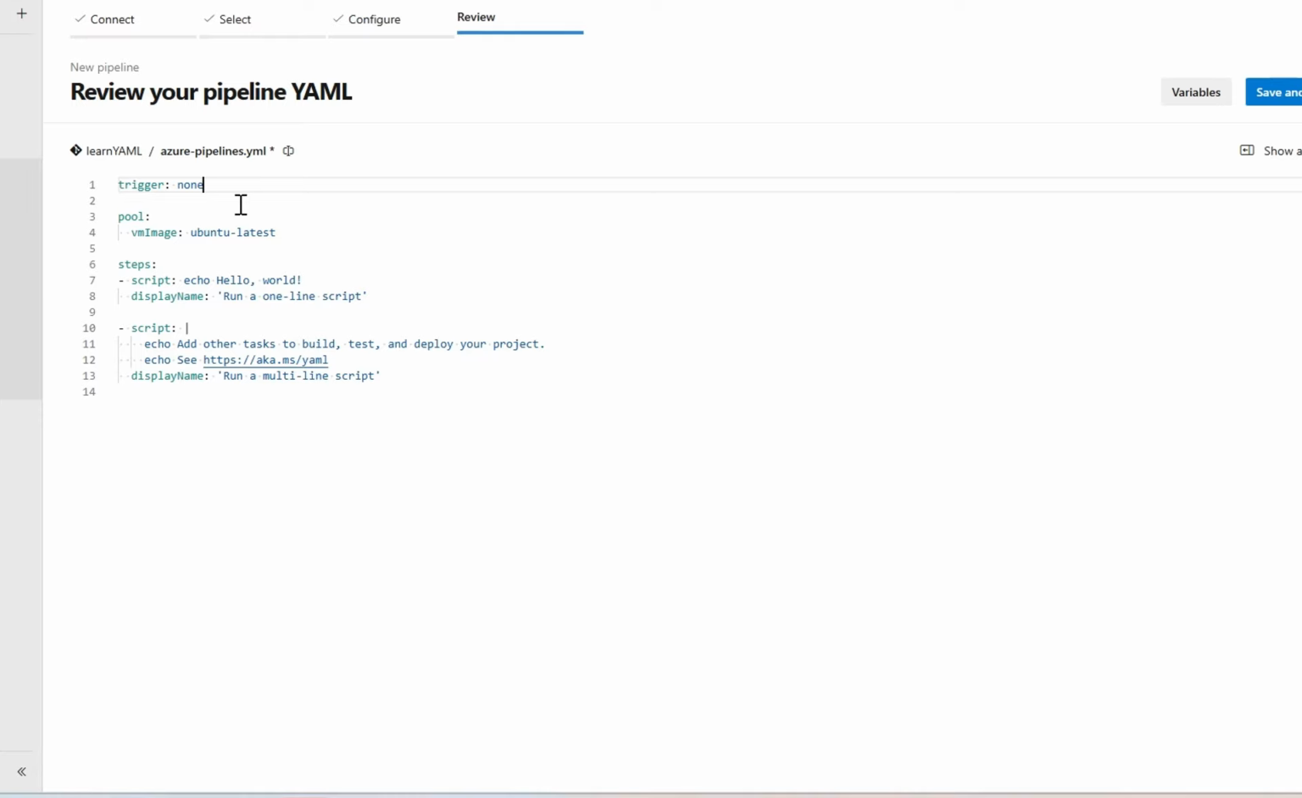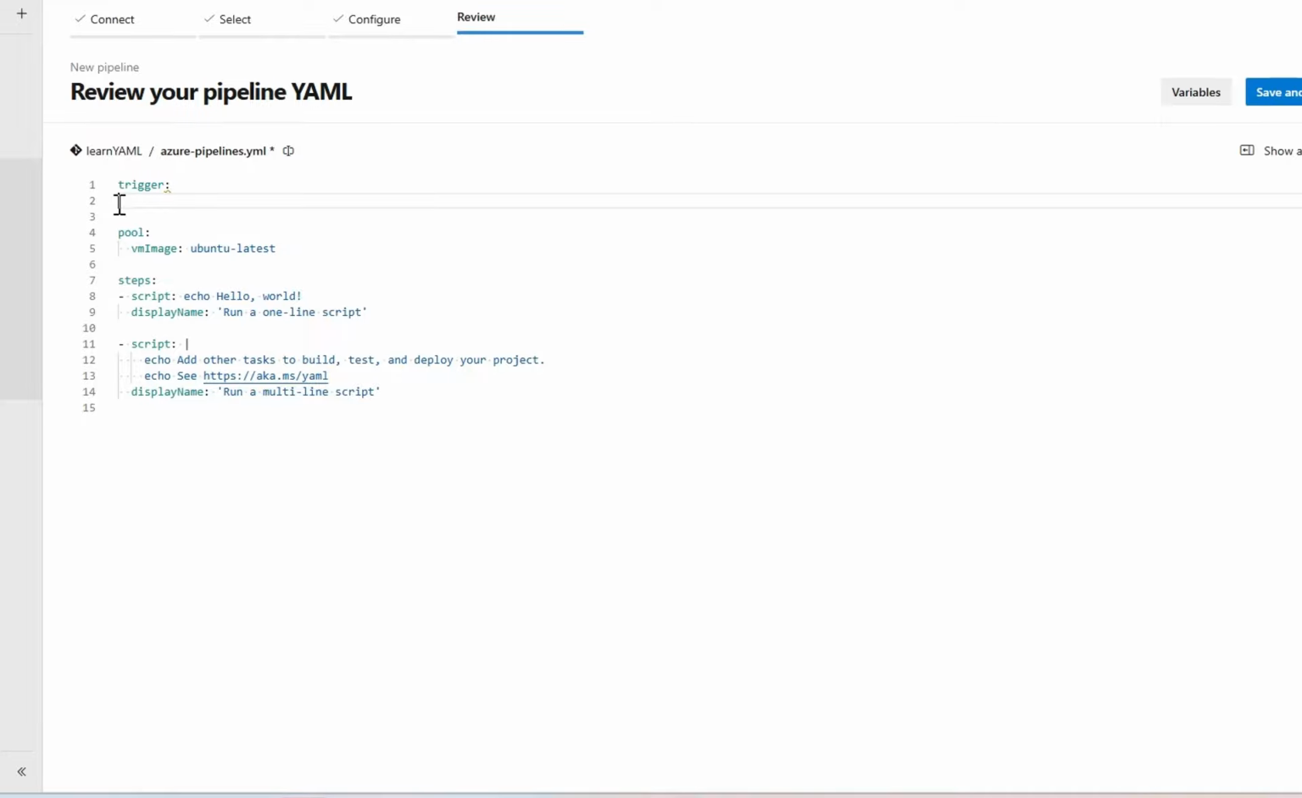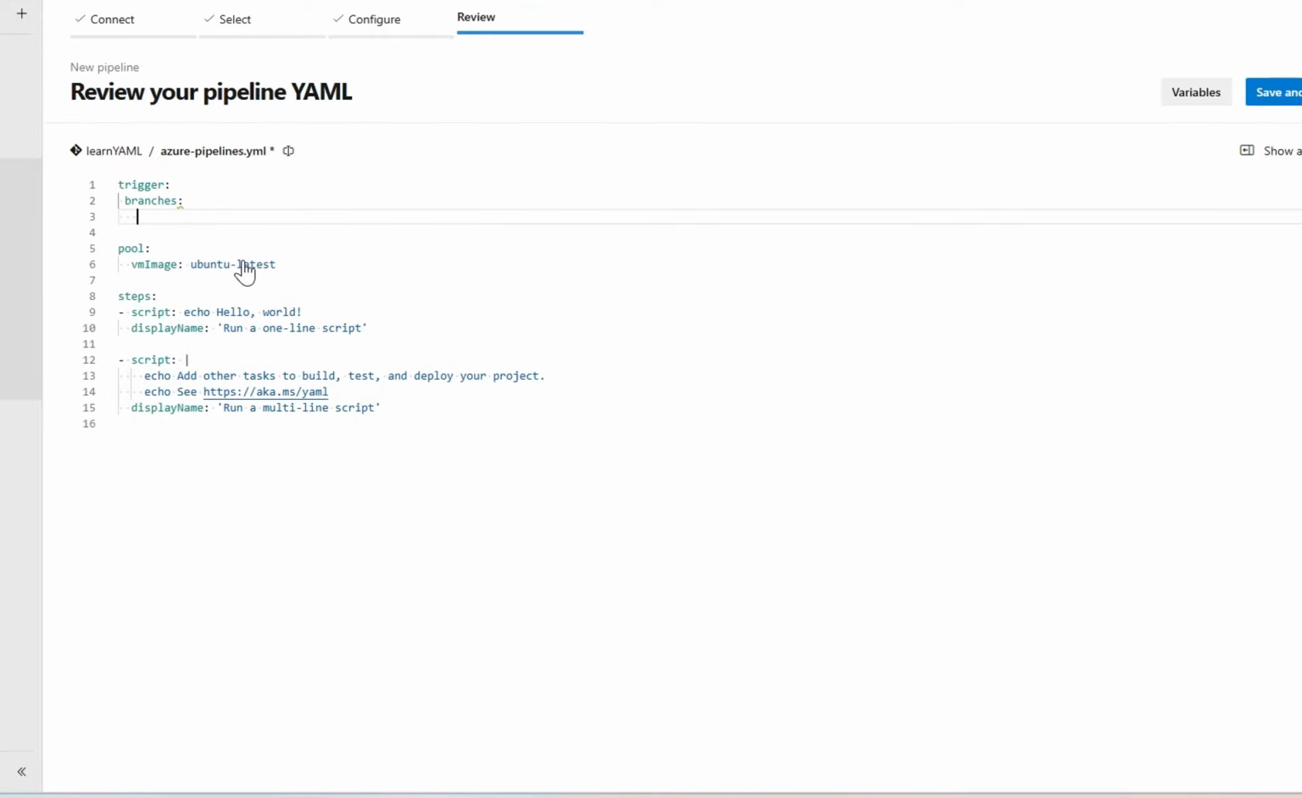And let's come back. So this is a shorthand method, and let me show another way to define this as well. So here indentation is very much important. So provide one space bar. And here you will get branches, whether you want to include some branch or you want to exclude some branch. Likewise, you can provide the condition as well.